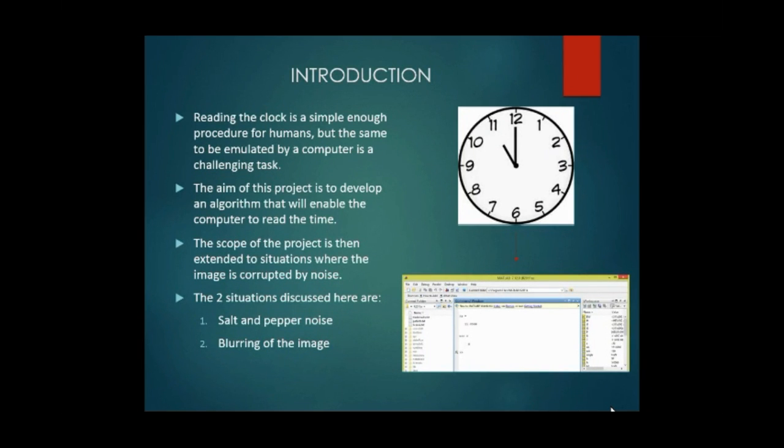To begin with, the idea behind this project was to develop an algorithm which will allow the computer to read the time, in an attempt to emulate something which is very simple for us owing to a superior visual system. We as human beings can easily read the time, but when the same needs to be emulated by a computer, the process is not as simple as it sounds. The absence of a proper computer vision algorithm may render the computer useless on this front.